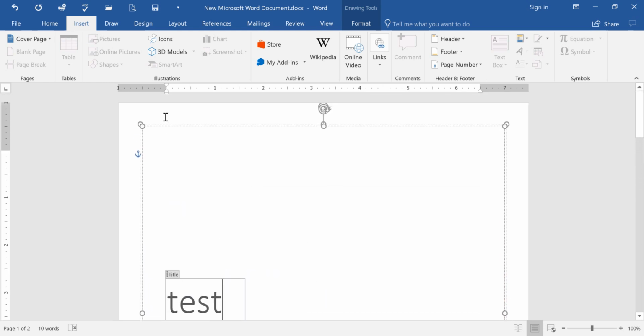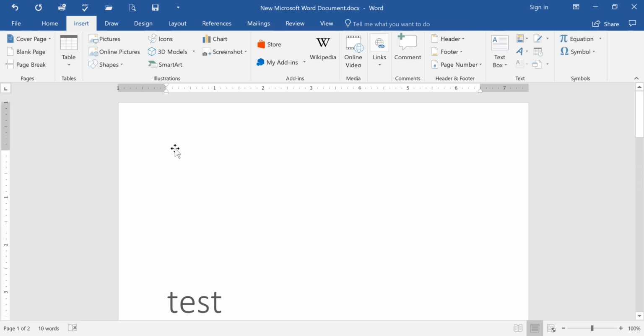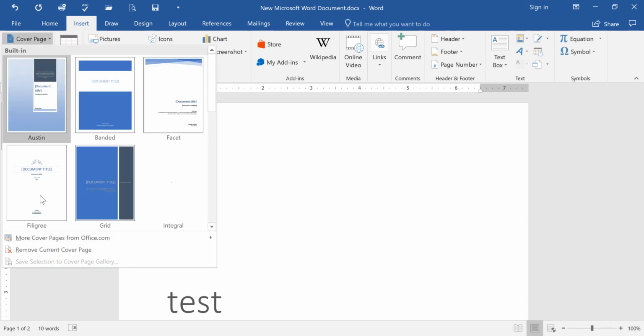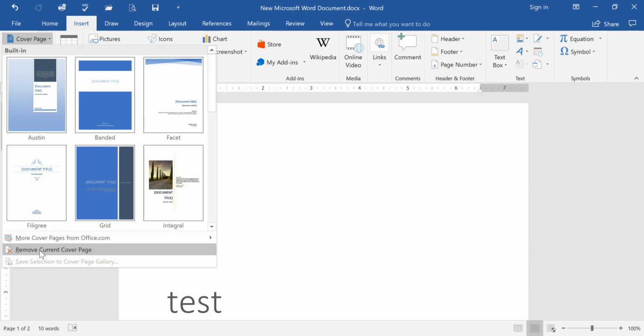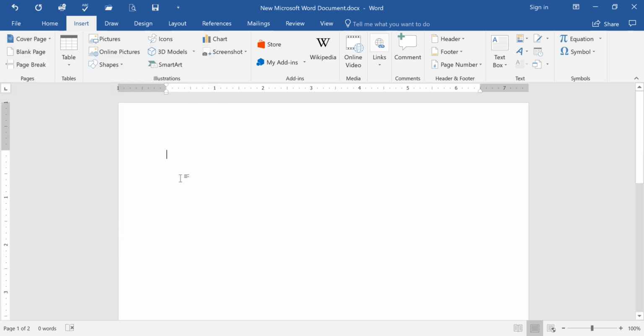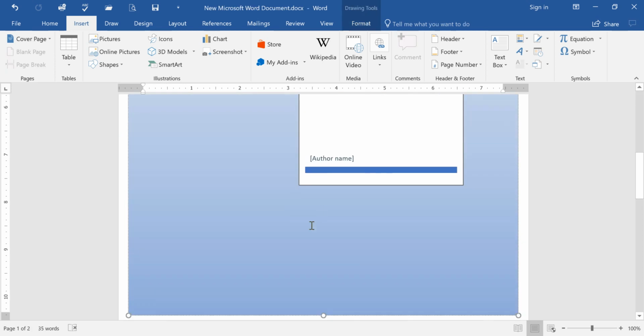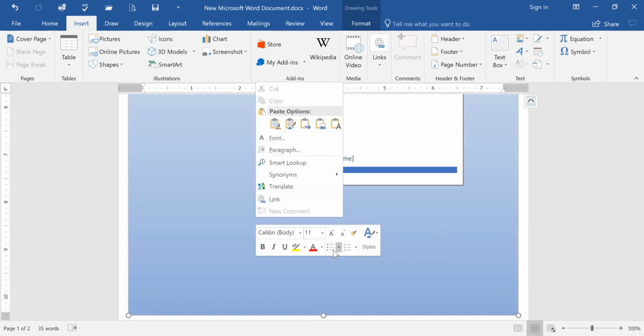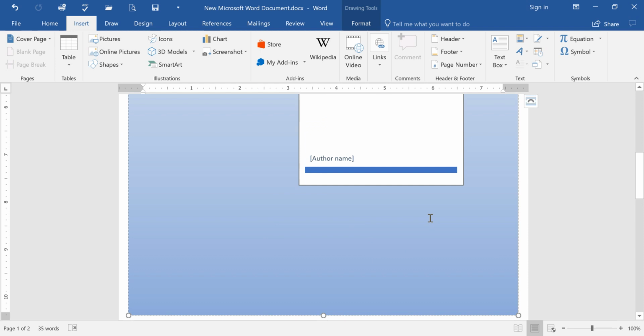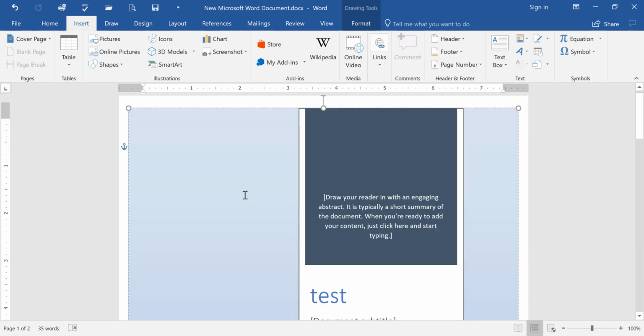If you want to get rid of it, you simply click anywhere on that primary page, go back up to cover page, and go down to remove current cover page, and it will get rid of it and you can start over. Very simple. And of course, you can always change the colors of everything if you want. You can format and change the styles if you would like.